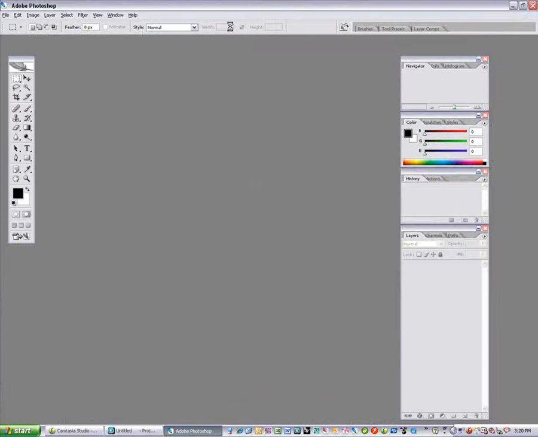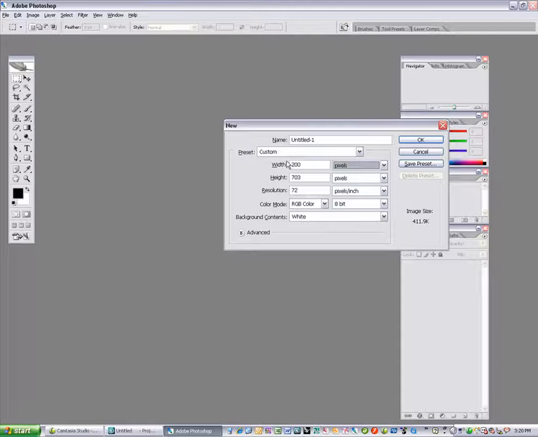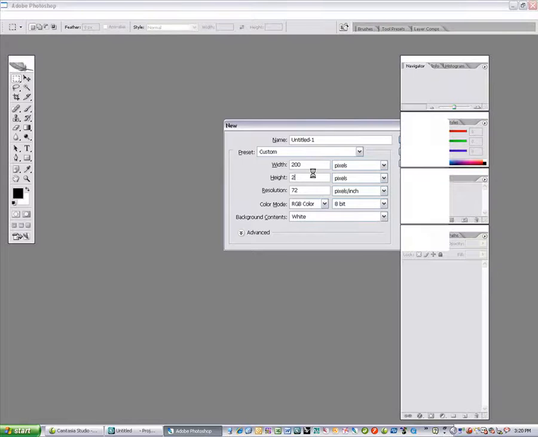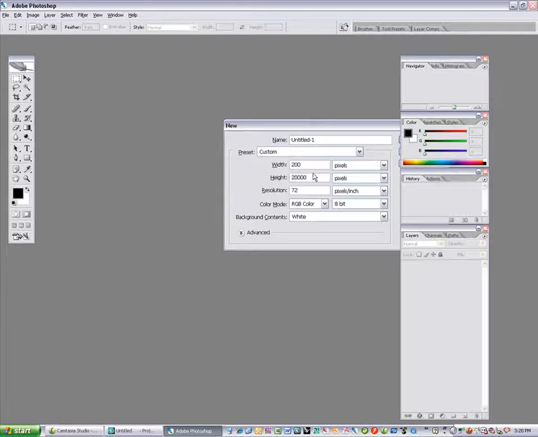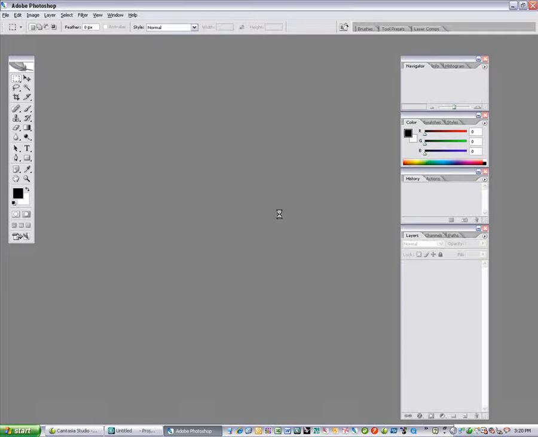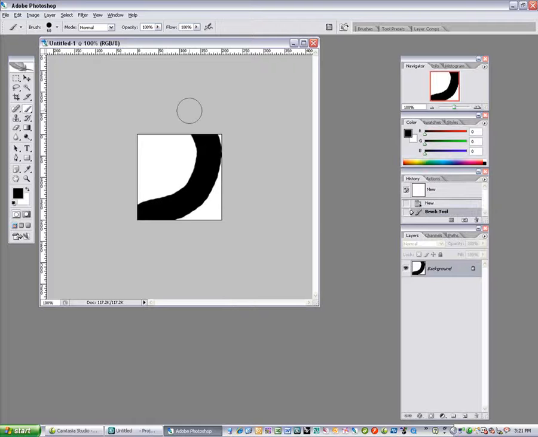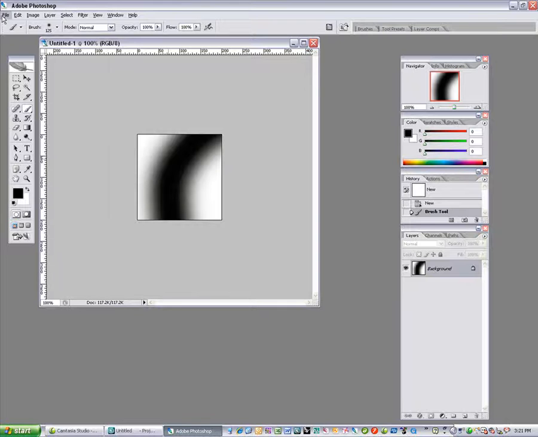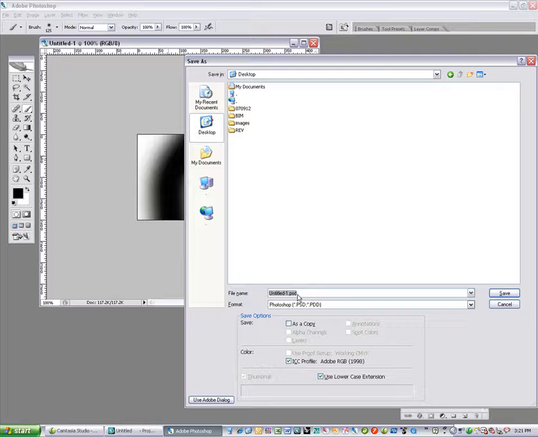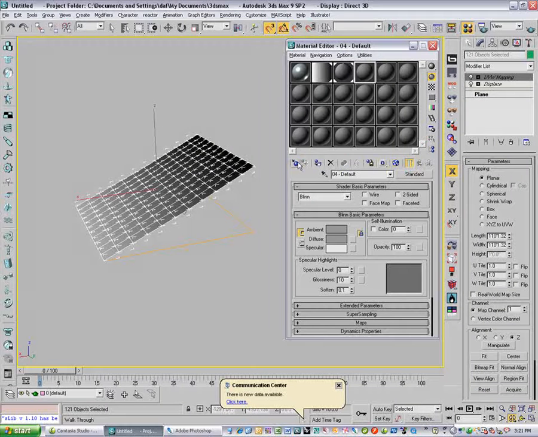So let's use a bitmap. Just make a new one. I'm going to make it square. You can actually do PSD. Max takes it just fine. So we'll bring that in here. Do bitmap.